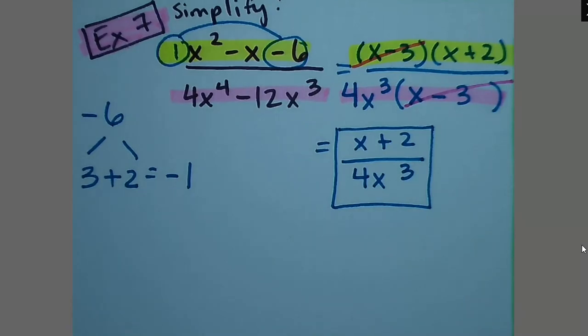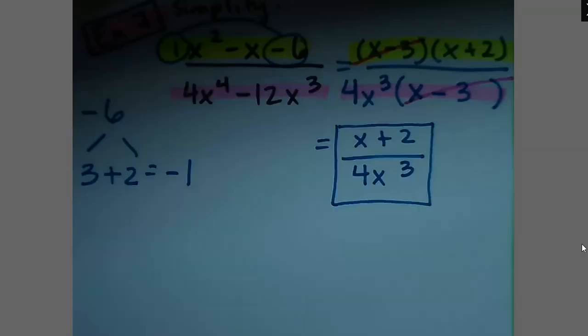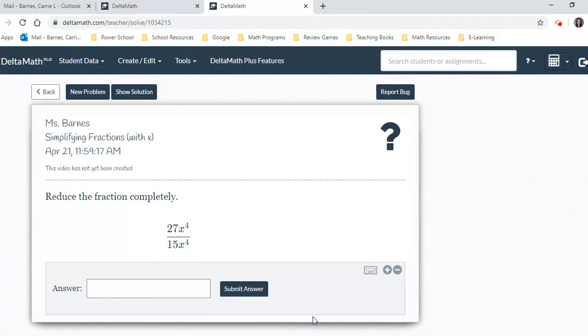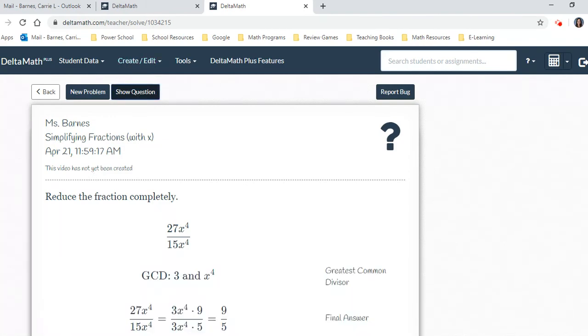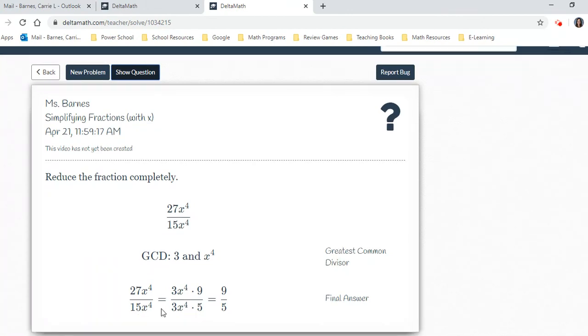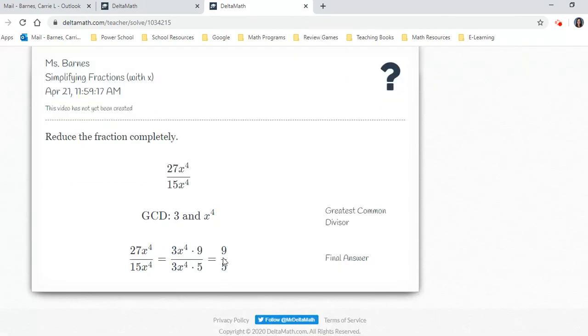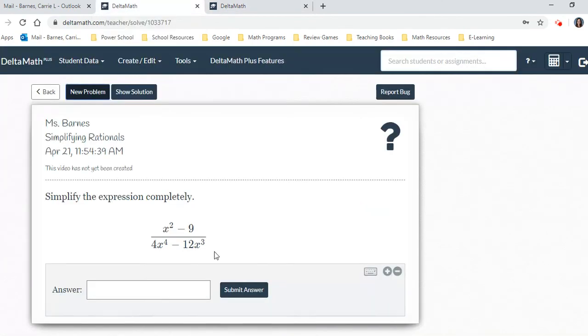Okay, so let me show you what this looks like in your assignment. Okay, it's going to be the exact same thing that we've been doing. You're just reducing the fraction. And you can look at the solution and get a new problem. It looks like there aren't any videos for these, unfortunately, but it looks like there's some pretty good explanations in Delta Math. Okay, so here you can see that the x to the fourth would cancel out, and you'd just be left with 9/5.